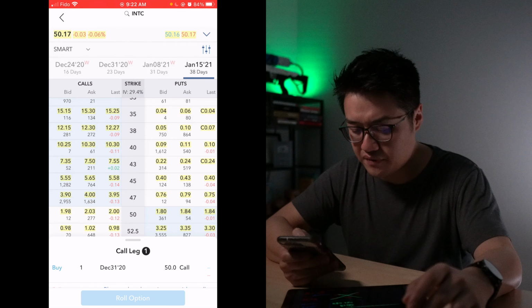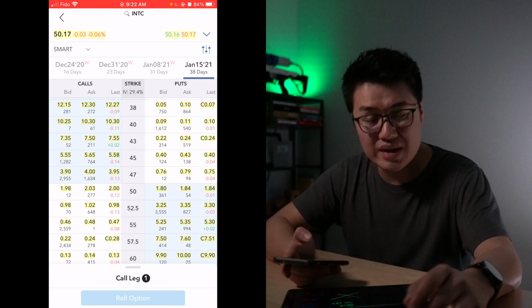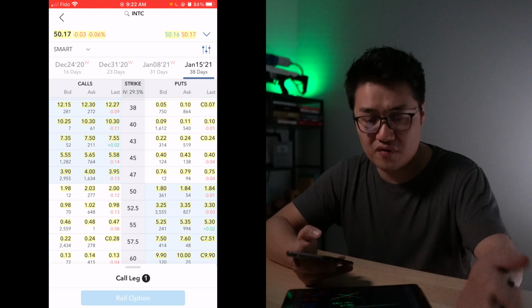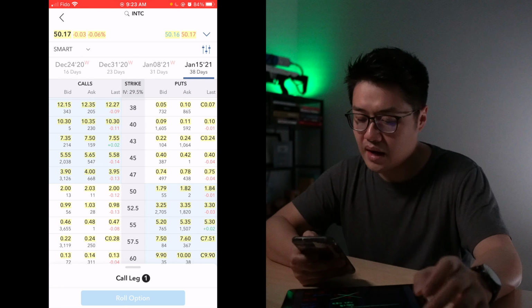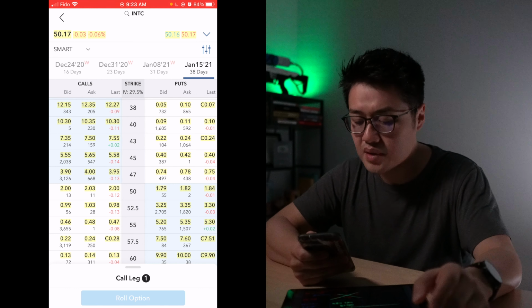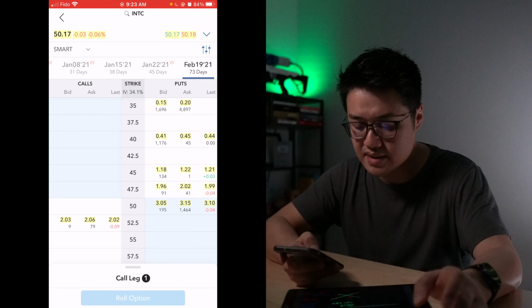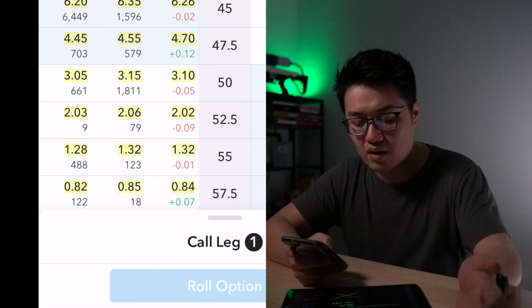And then for January 15th, if we shoot for the 55, we only get 48 cents. But we need much more than that. We need $1.50. What do I need to do? I need to roll it a little bit further out. So one month isn't enough time. So I'm going to roll it to, let's say, February and see what we get. So for February, we still only have $1.32.